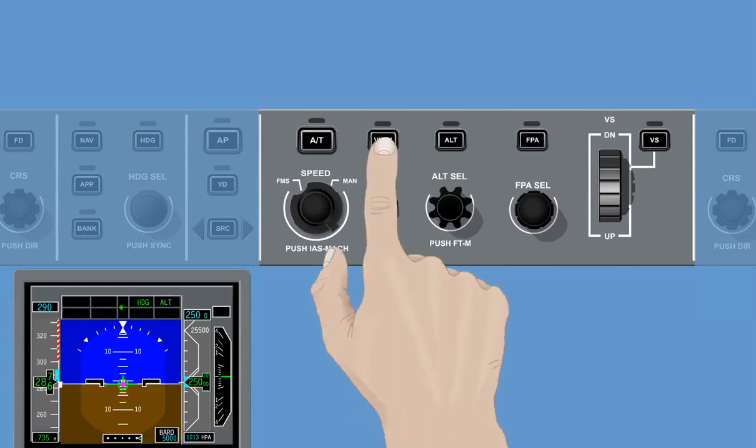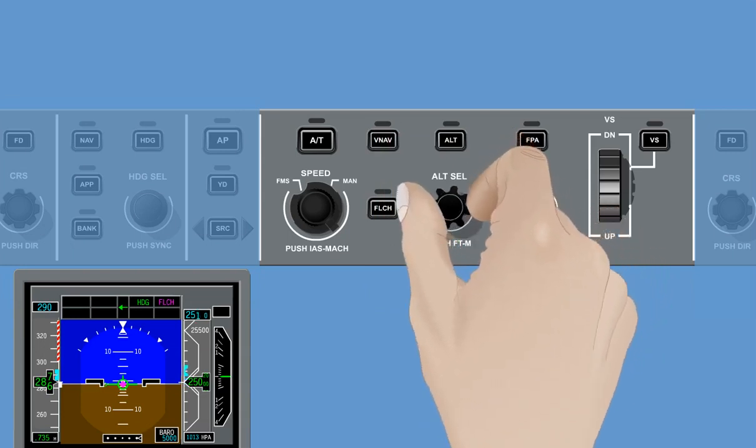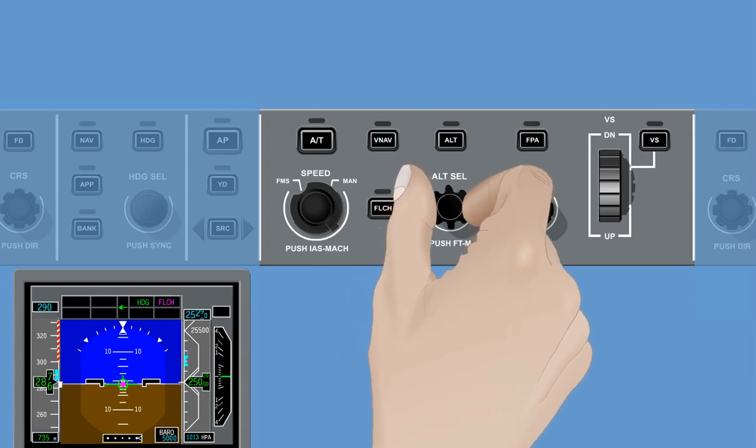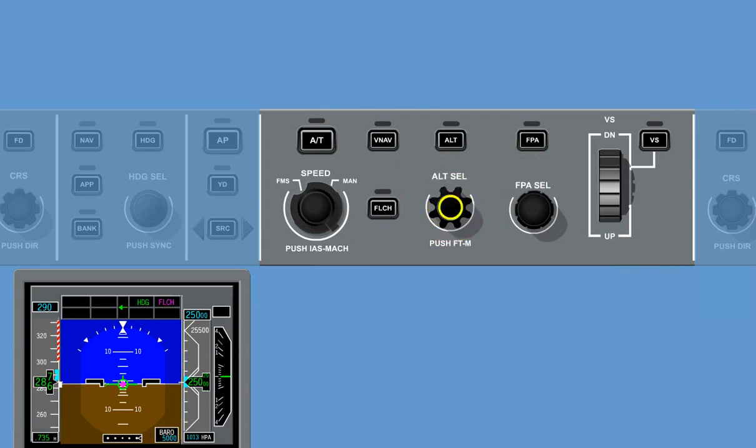The VNAV button activates the interception and tracking of the vertical navigation path, according to the FMS request. The Alt selector knob selects the desired altitude. Clockwise rotation increases the altitude target, and counterclockwise rotation decreases the altitude target. A button in the center of the Alt Select selector knob provides the selected altitude to be displayed in meters above the normal Alt window and above the Alt Preselect window on the PFD.